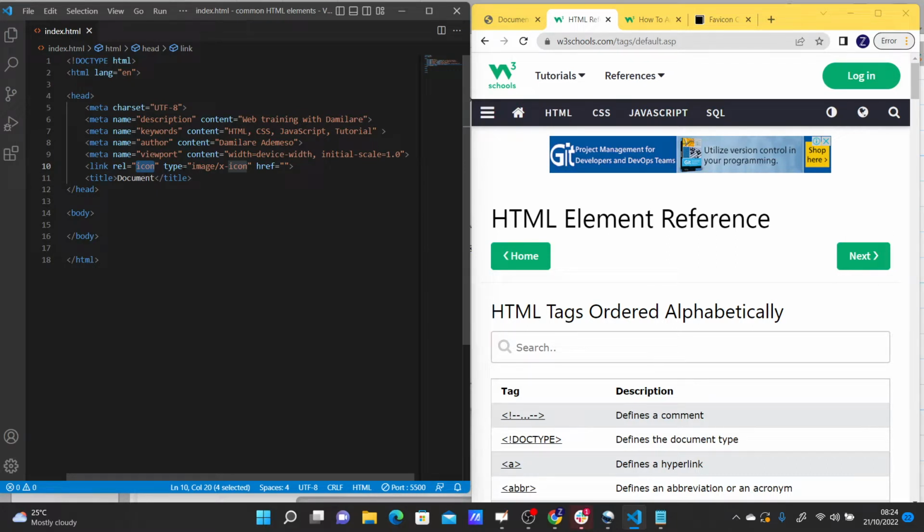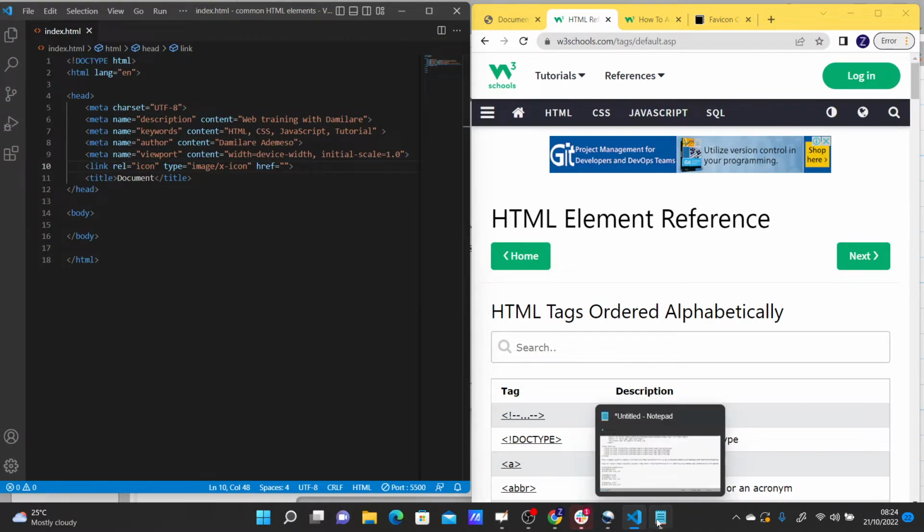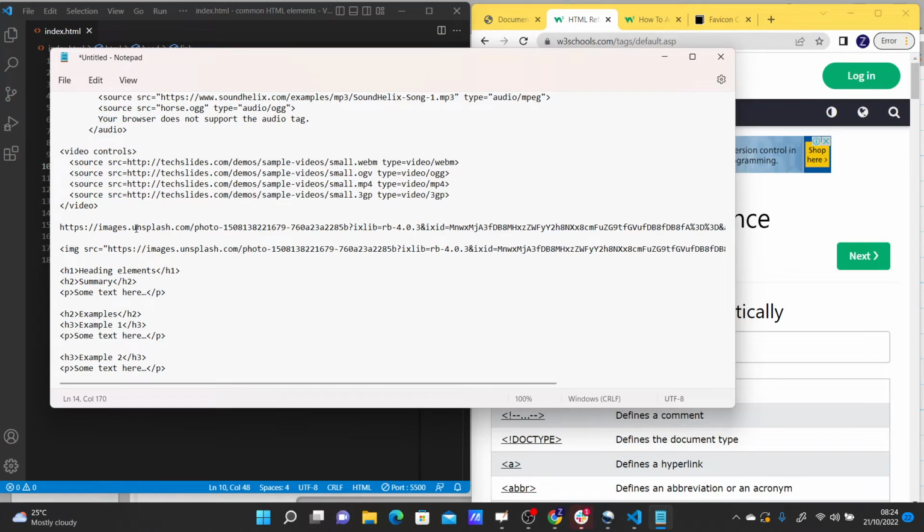The type is image, it's an icon, and the href is actually the link to the external resource. So you need to specify this attribute for your link to work. Let's go ahead. I already have a link kept here for this tutorial.